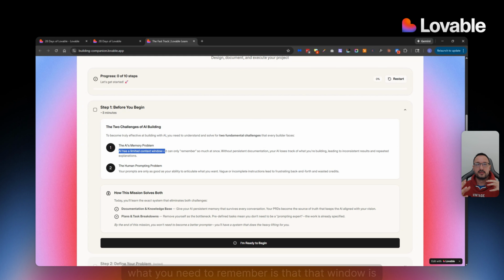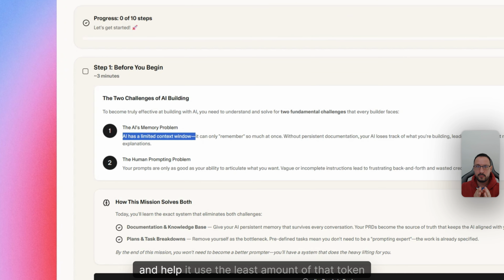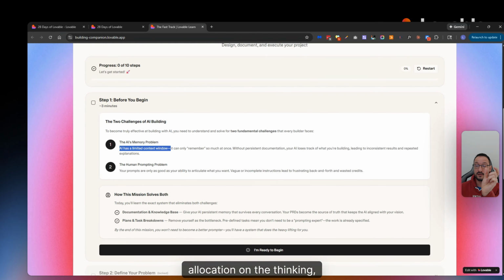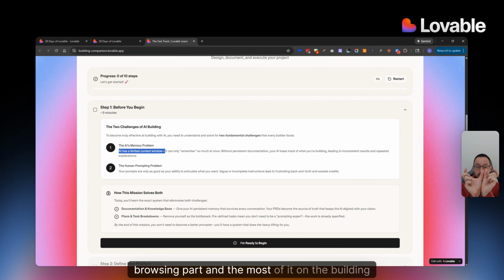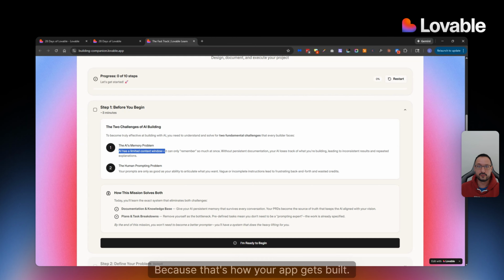But what you need to remember is that that window is very small and finite, and that your job is really to define how you want the agent to use it and help it use the least amount of that token allocation on the thinking, reading, browsing part, and the most of it on the building part, because that's how your app gets built, right? It's also not dynamic. So we're going to talk about how you dynamically shift the agent's attention where you want it to be, right? Then there's the human problem, right?